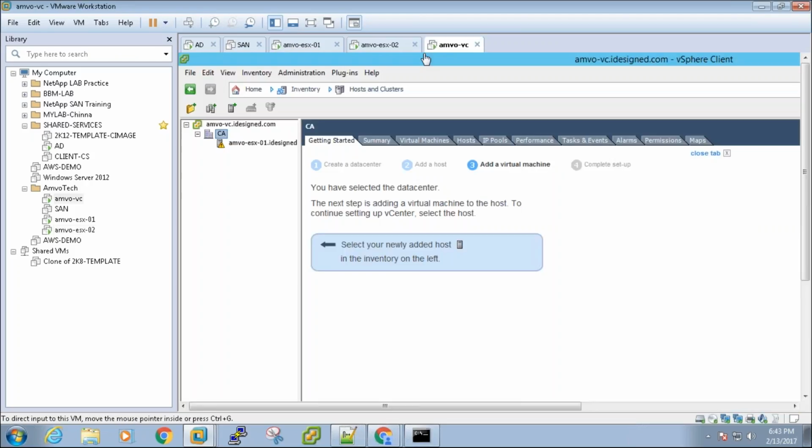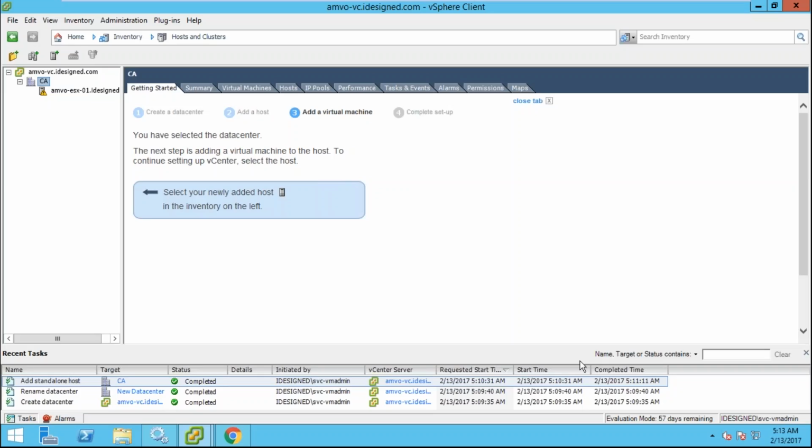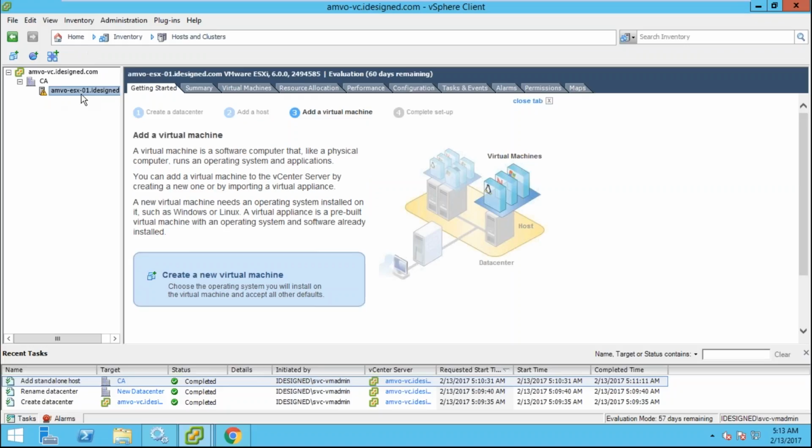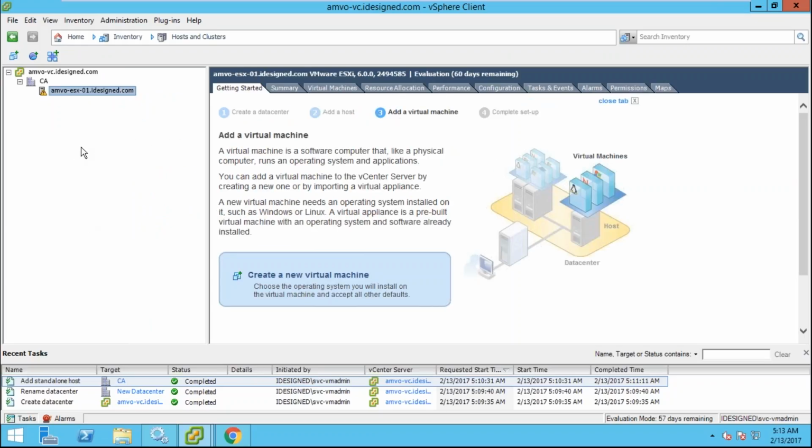So I believe you are getting the point here. Once we complete the vCenter server installation and access it, we just added an ESX server here, we're going to add one more, and you can actually have 1,000 ESX servers in a single inventory.